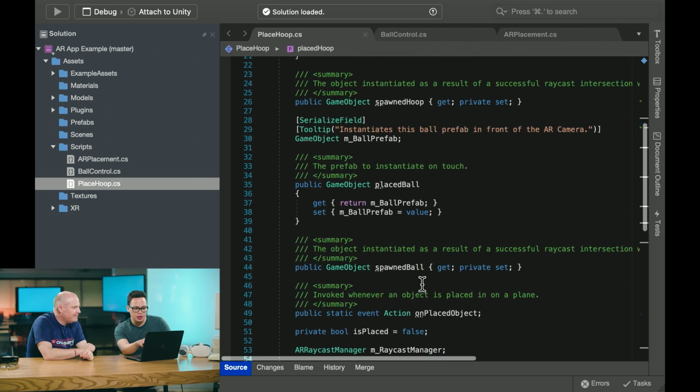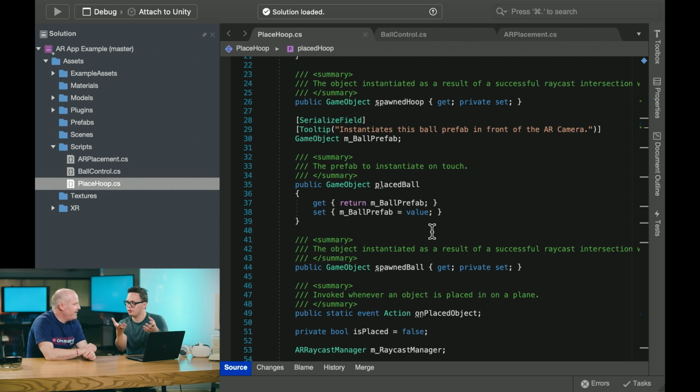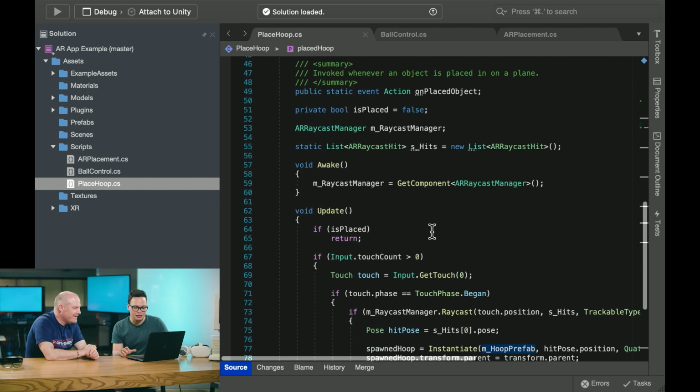Nice. And you can actually see that we have both that for the ball and for the hoop, but of course the hoop is the first thing we want to place. We don't want to throw a ball when there's no hoop, right? That's right. The easiest thing is that.